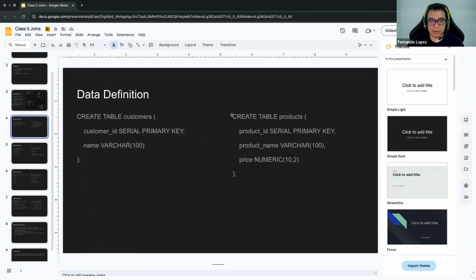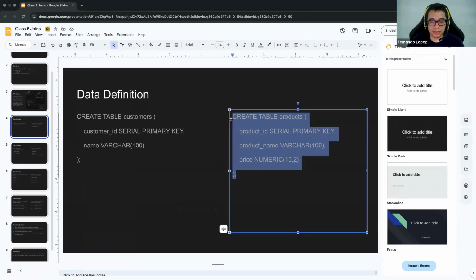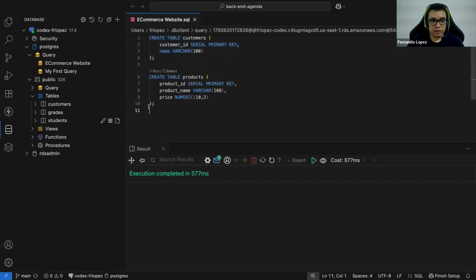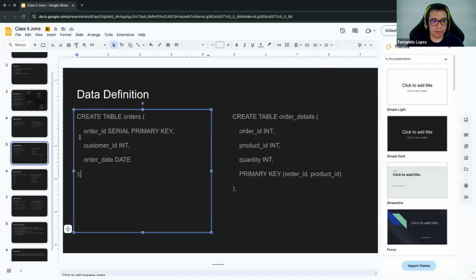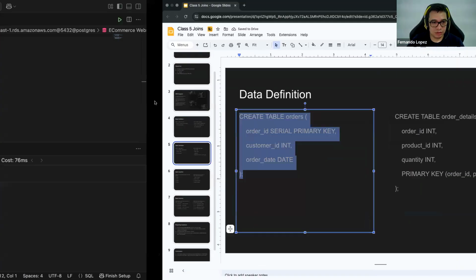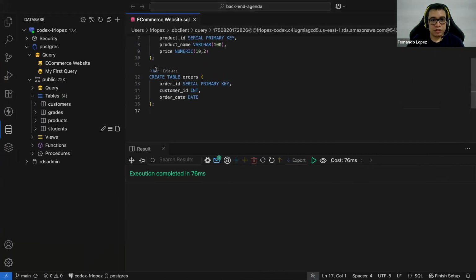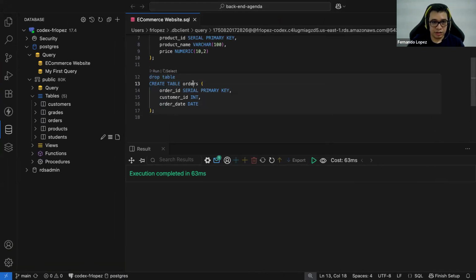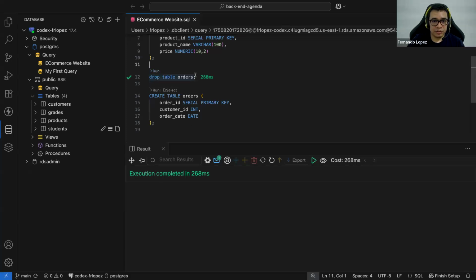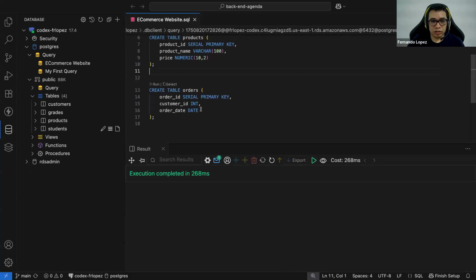Now let's put the next table. Now we have the product table. Let's run it. Now we have the order table. So this order table, this is a wrong way to do it. Drop table, because I don't have the foreign key here. Let me do it again. Let me drop it. In this case, the order.